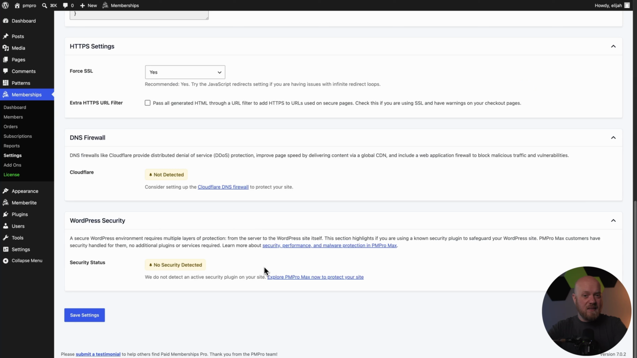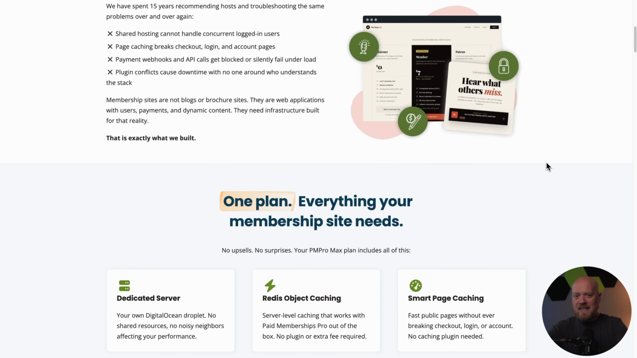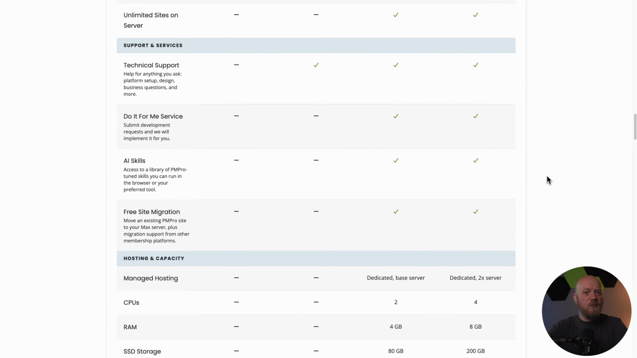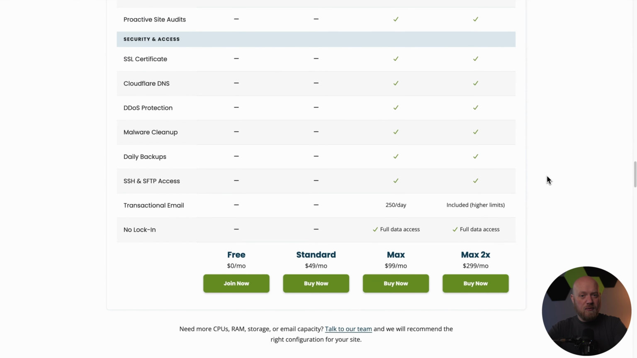PM Pro Max customers, whose sites are hosted by us, are protected automatically by daily malware and compromise checks, with our operations team being notified if there are any issues. PM Pro Max sites are also protected by Cloudflare, a server-level firewall, a login-driven ban system, and several other layers of security. If you don't want to worry about security and would rather it all be managed for you, PM Pro Max is a fantastic option.